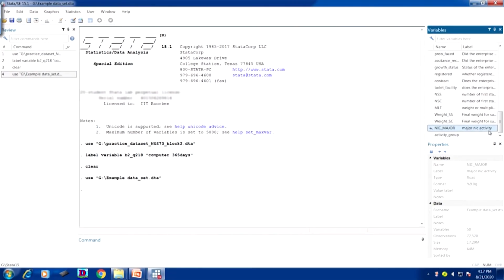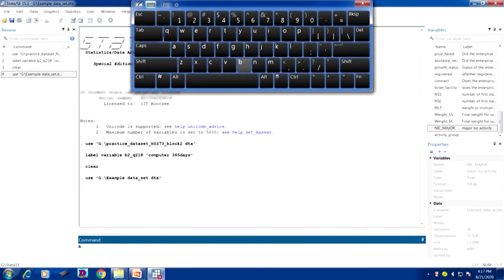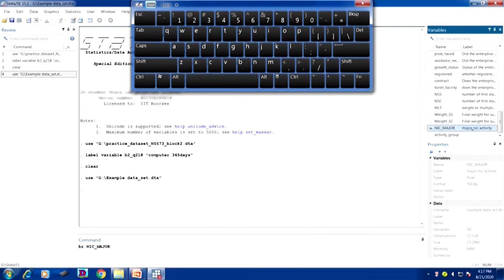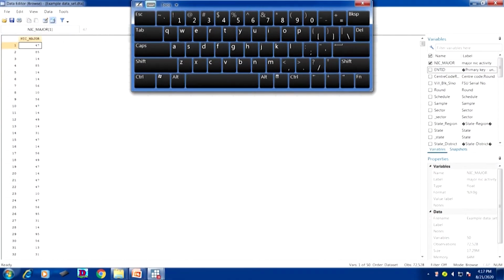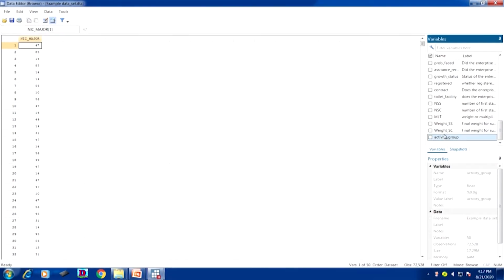Now major NIC activities, we have labeled it accordingly as per our own understanding, but if you wanted to do it, you can do it, but you need to check which digit is it available. You can just have a check on your own of this particular variable NIC major. Now look at it, it is in 2-digit level, isn't it? NIC major once again.